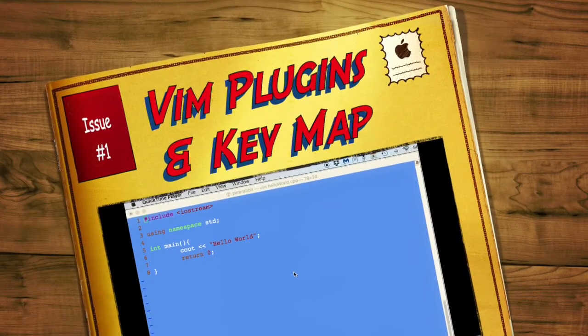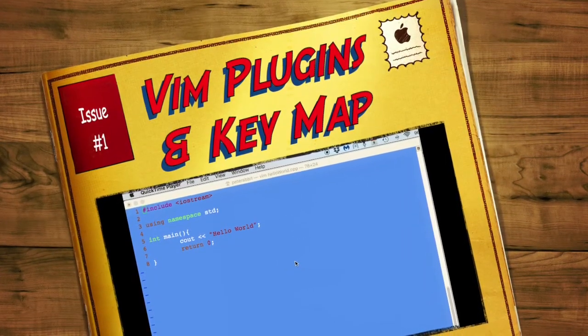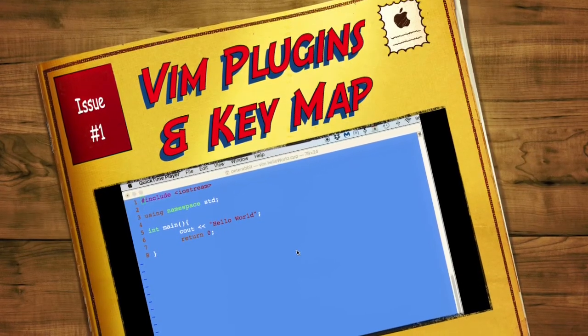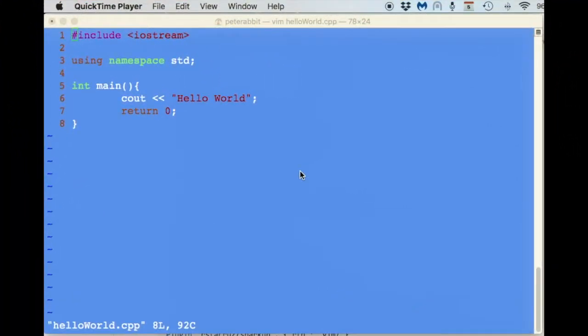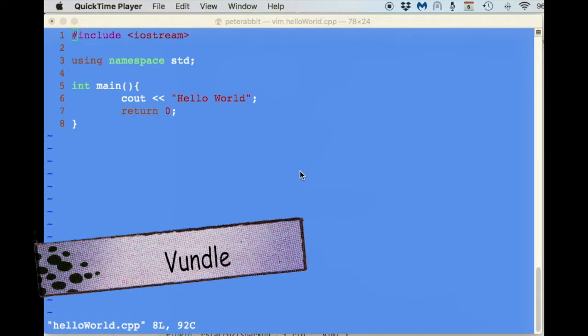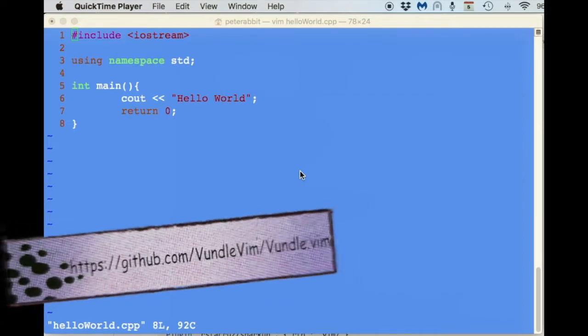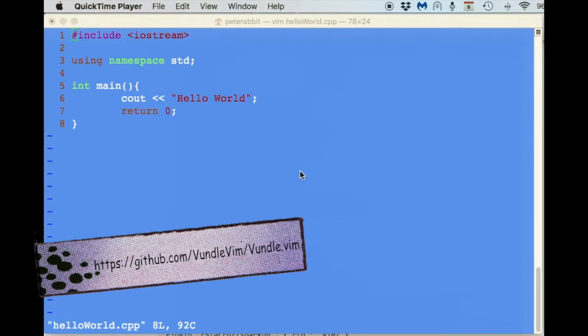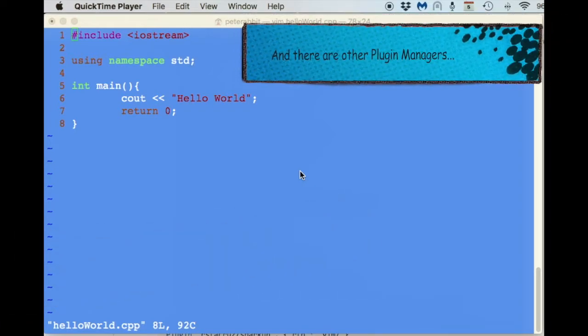Hello, this is Robert, and in this video I would like to show you a couple of plugins that I have installed that makes Vim a better environment for writing code. I'm using Vundle as my plugin manager, even though Vim 8 and NeoVim can handle their own plugins. So let me demonstrate the two plugins that I have installed.